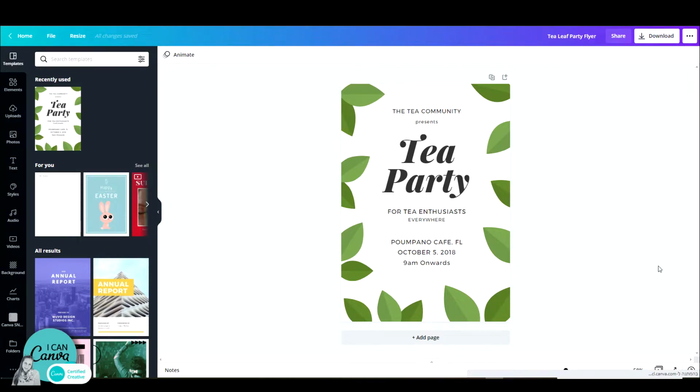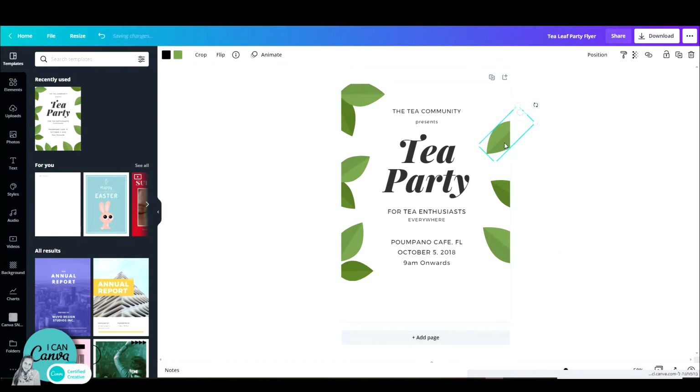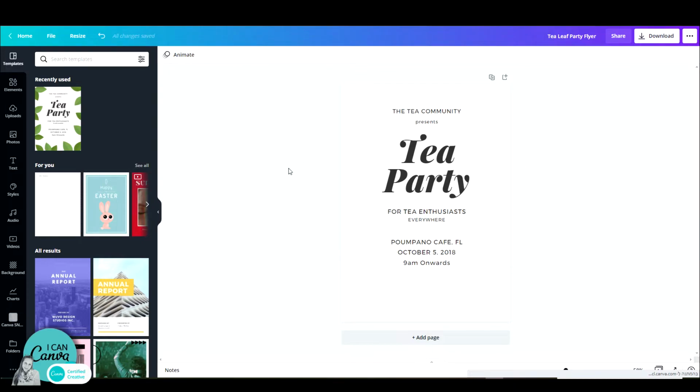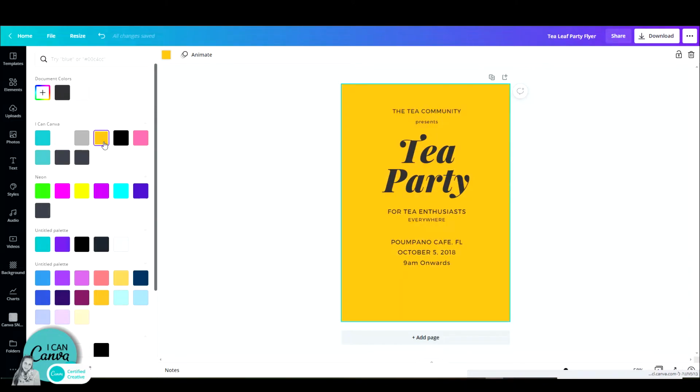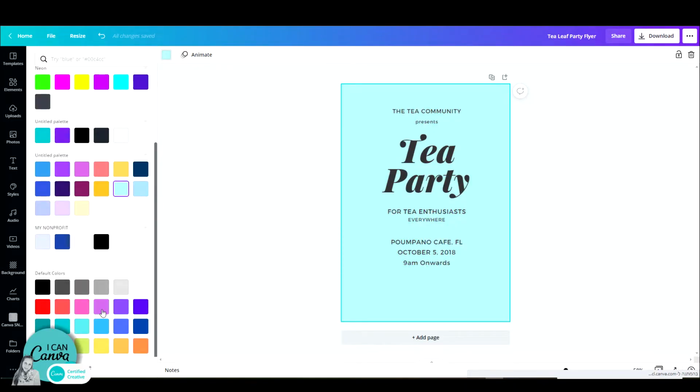Well, I have this beautiful design and I want to play around with the backgrounds. Then you have 4 options to play around. So as you can see, we have these leaves that were added one by one. This is a great option for a background, but let's try to delete them and see what more can be done. So one option would be to click on the background and just pick a color, any solid color that would suit your design.